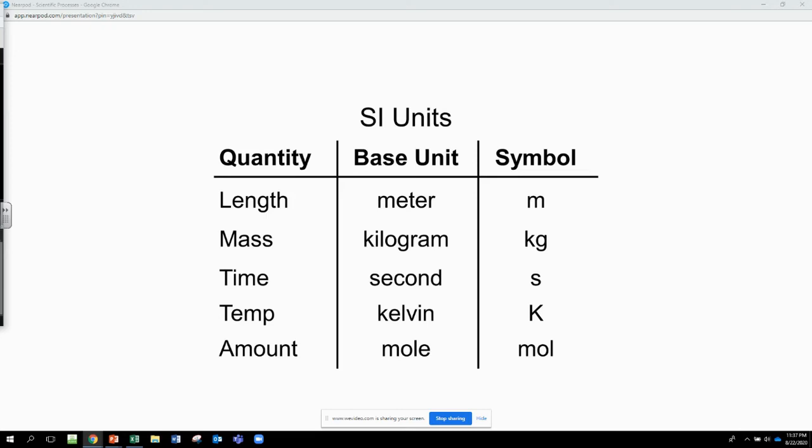But when we're talking about SI units, you need to know them. So if I ask you for a measurement of length in SI units, I need you to give it to me in meters. If I don't ask for it in SI units, then you give it to me in the unit that is most appropriate for the situation. If I specify SI units, you must give me that measurement in meters.